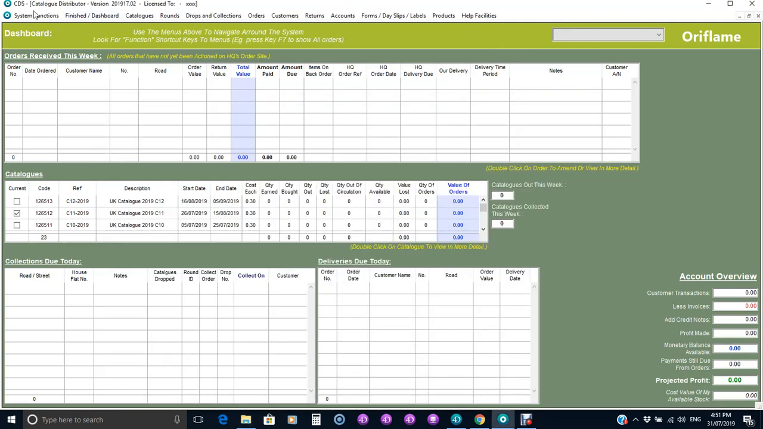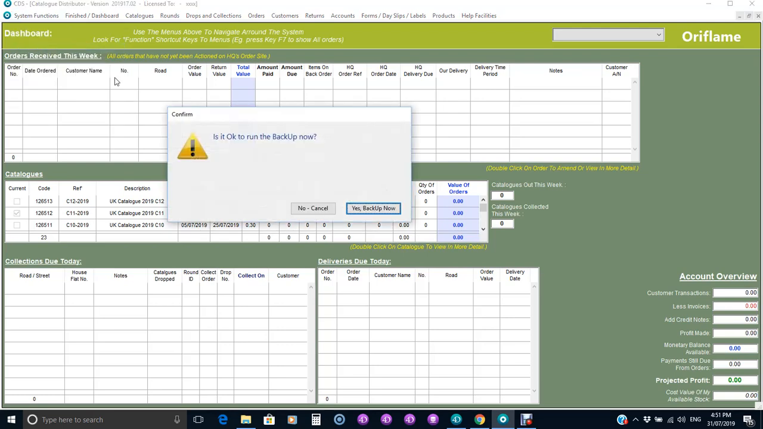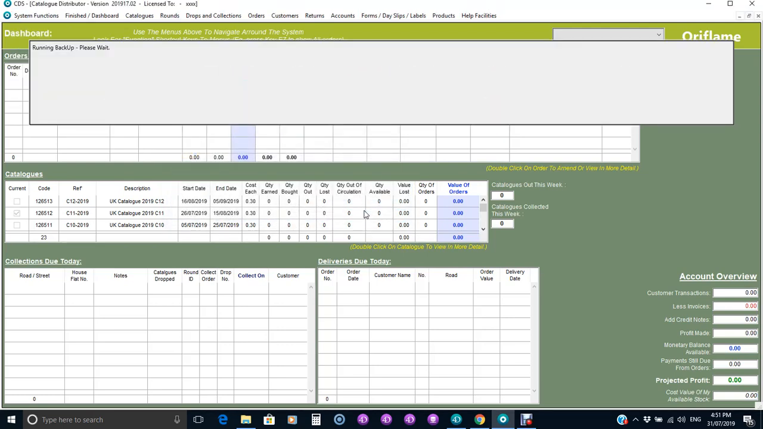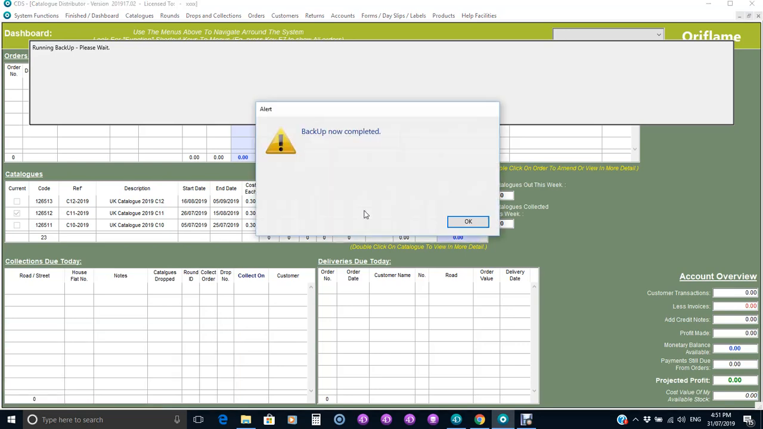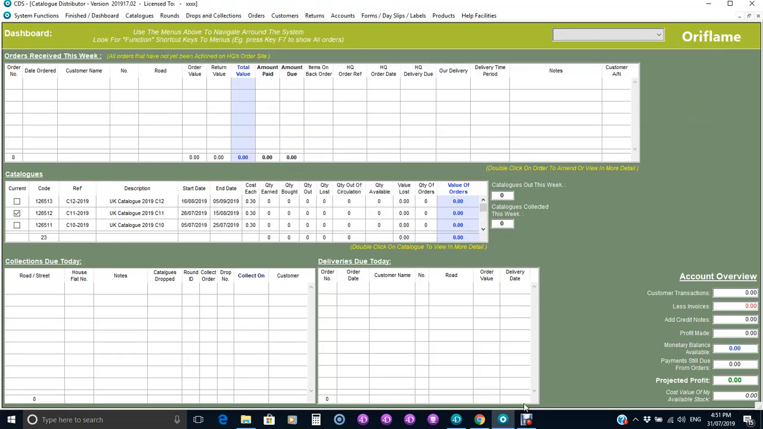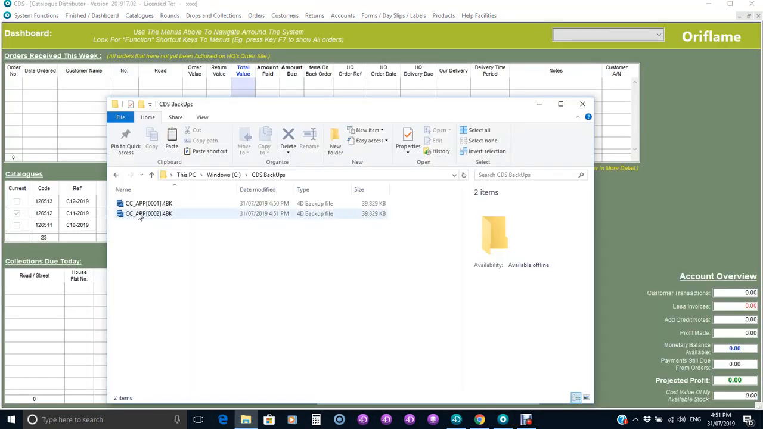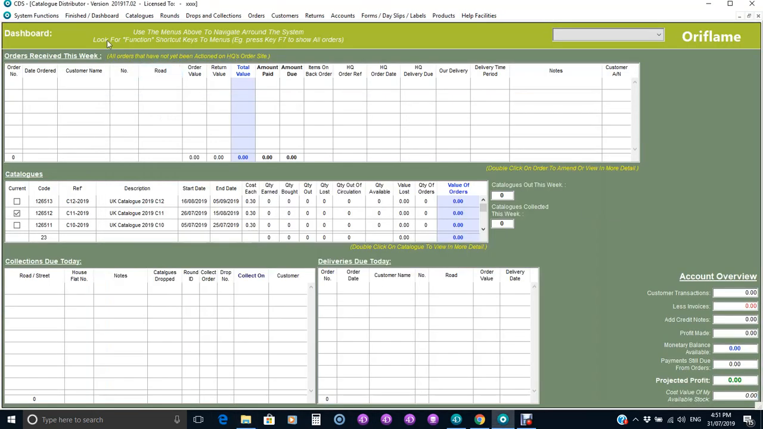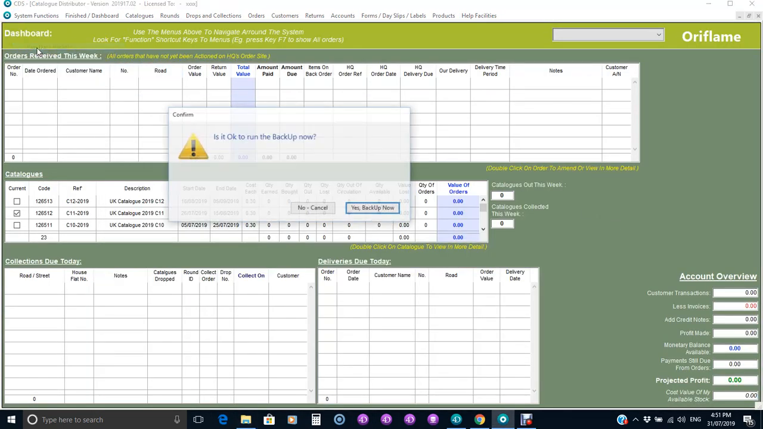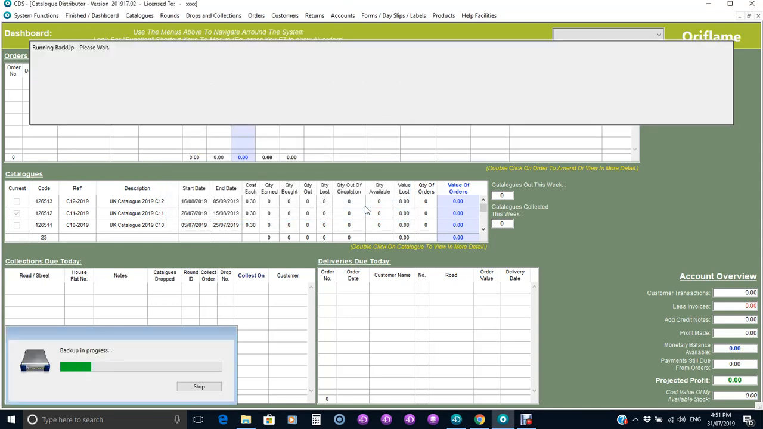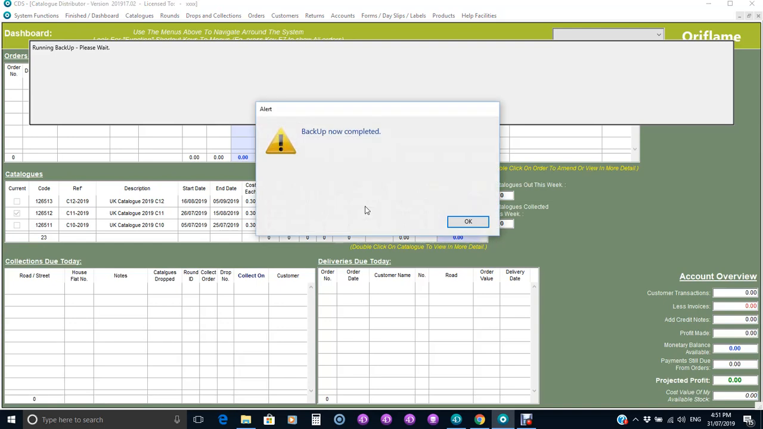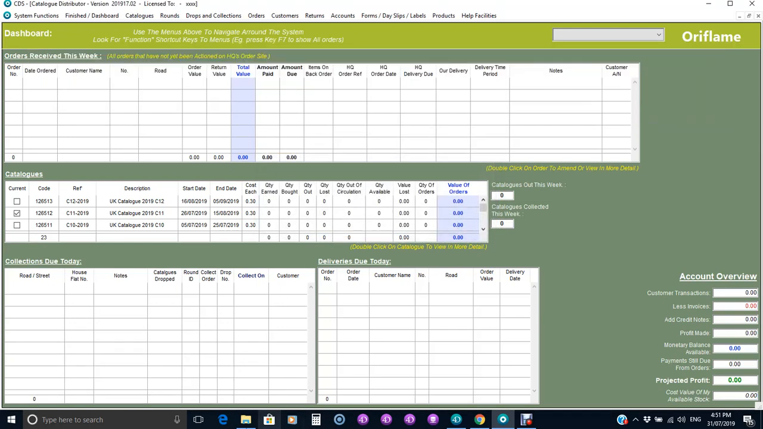If we run another copy, so if we run the data backup, let that run through, the system will run a series of 3. It will keep 3 current. So if I look at that, it's now added to that. If we run it again, as you can see, it doesn't take long to run the backup.